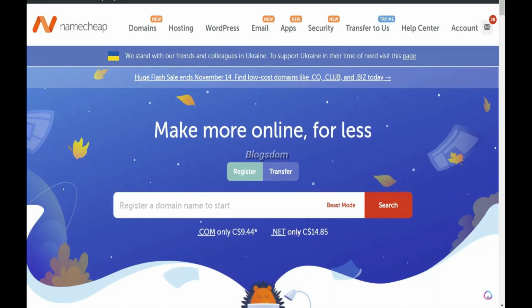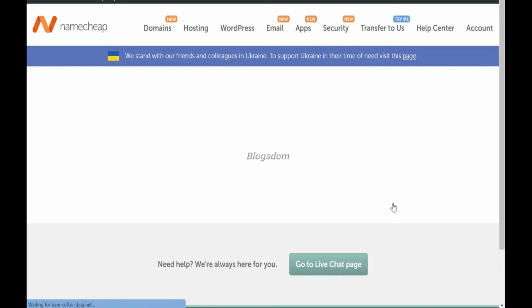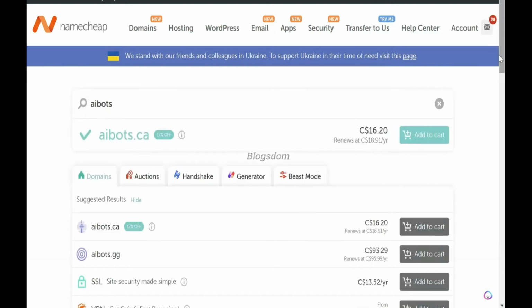Searching for .com domains will be a bit difficult, but don't worry, you have to keep trying or add other words to it just to make it available for you. So let's say, for instance, I'll search for something. Alright, so let's search for this because I want some domain name for AI affiliate programs.